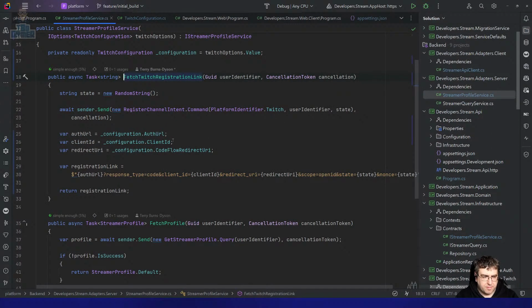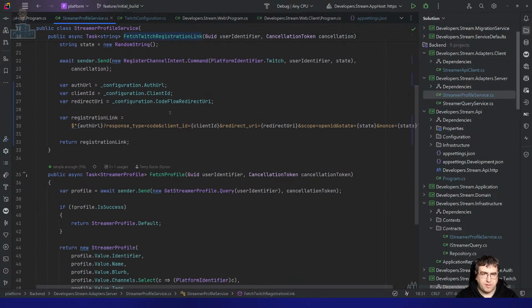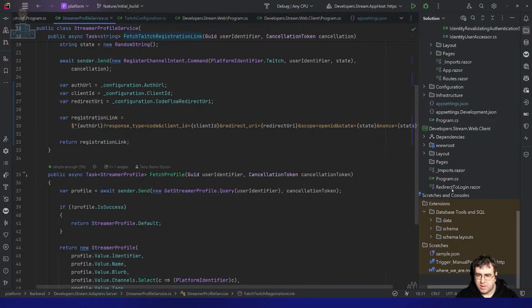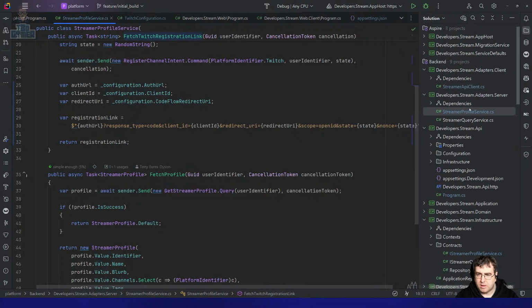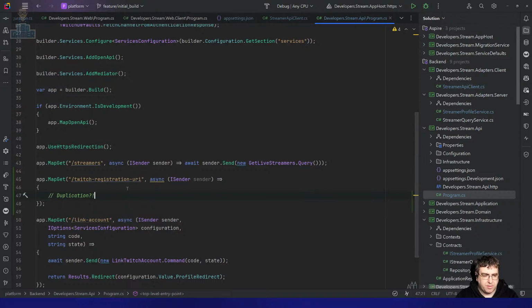The problem with this is, this works for my streamer profile service. It's fine as long as we are in server mode. If we go to API mode, that will be broken, right? Because if we're in this side of things and we're using the client side, then we can go and get the Twitch registration link, right? We can go and get that from the API if we want to.